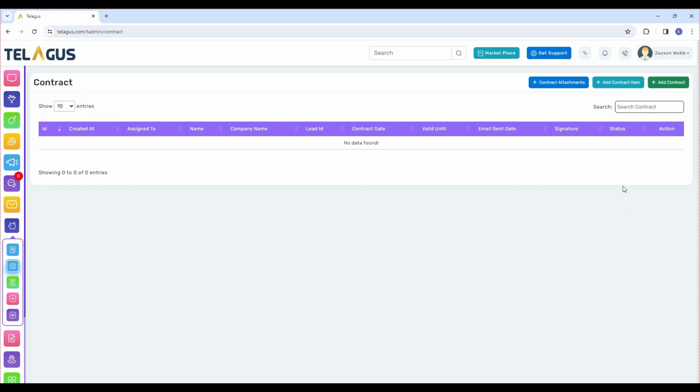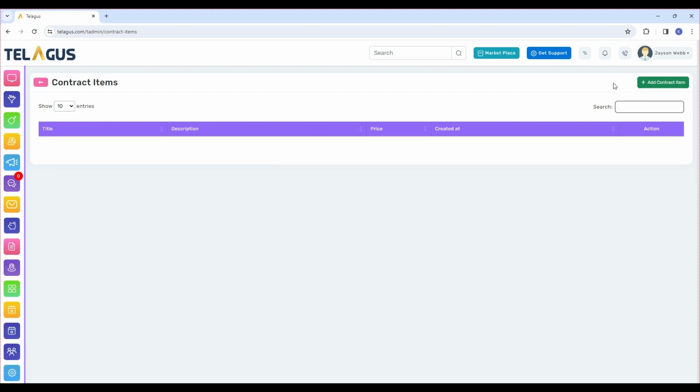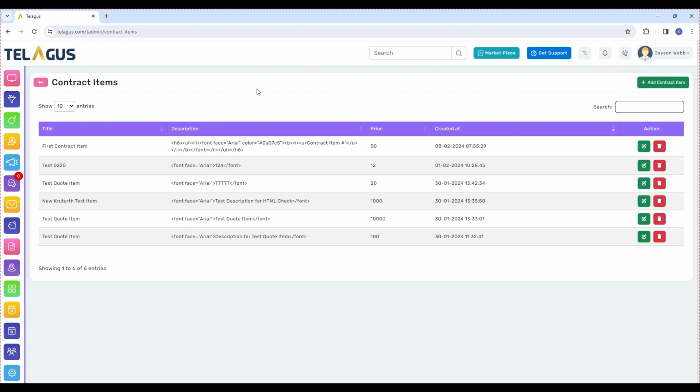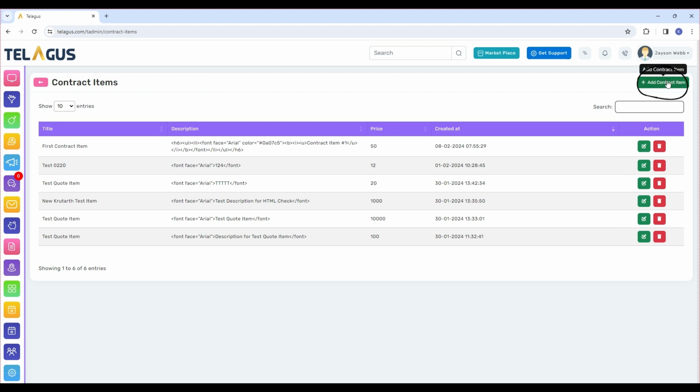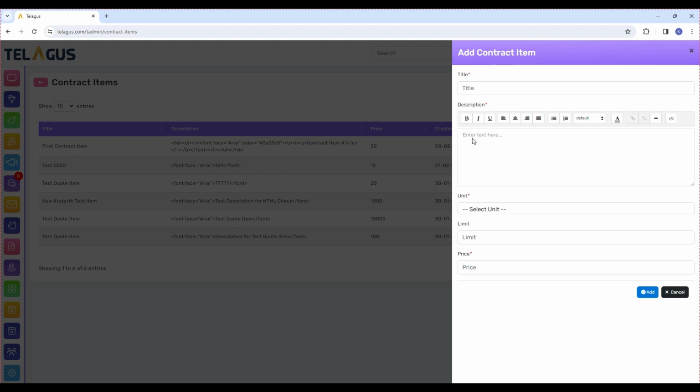Contract item is also the important thing to add before preparing any contract. To add the item to the contract, click on Add Contract Item from the top right of the page. A list of all the contract items will be displayed on the page, if any items have been previously added in the system. Click on Add Contract Item button again from the top right of the page, and start entering the details of the item you wish to add.